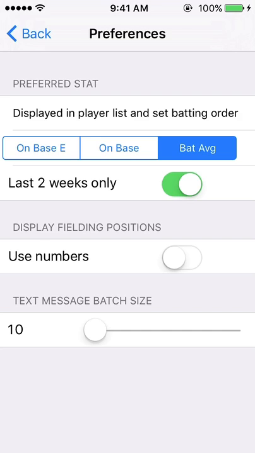Also, when we look at fielding positions, some teams like to keep track of that just by the number of the fielding position. Some people like to have a little more easy to recognize, like 1B would be first base instead of 3. Also, when we're looking at text messages, that's another topic, but if your phone is capable of it, you might want to send them in larger batch sizes.